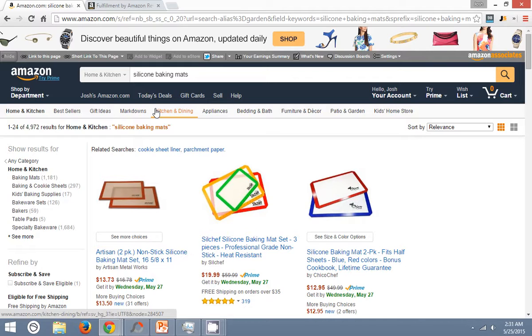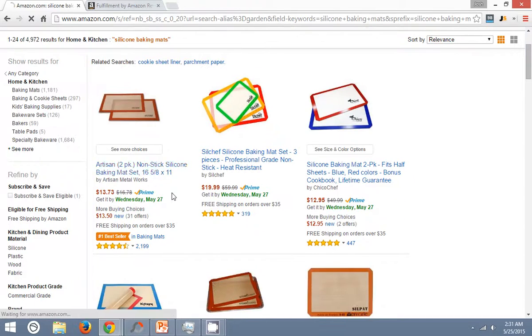Once you find a product with as close as possible your shipping weight and product dimensions, we're going to be using that product to calculate our fees. So I obviously don't have any idea of the actual shipping weight or dimensions of a silicone baking mat, so I'm just going to go with the first one right here.